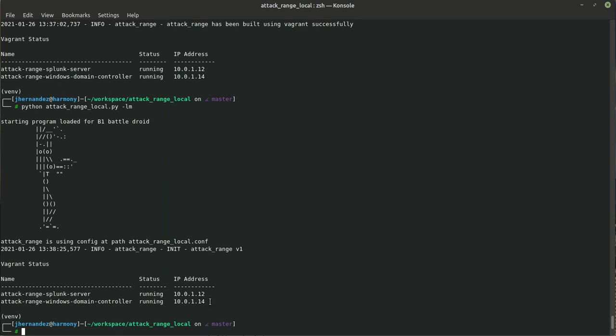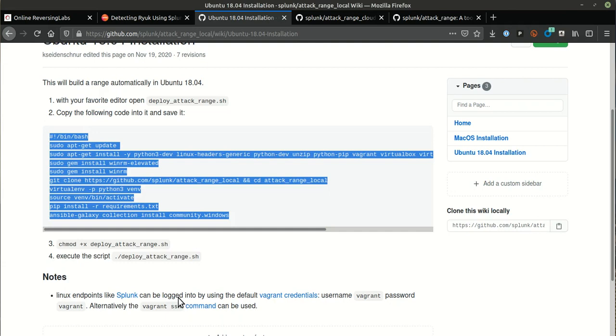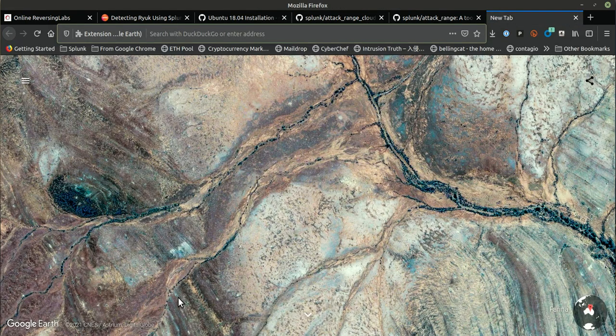Before we jump into any of these, I want to quickly run an attack simulation against the domain controller, and specifically, just for the purposes of the demo, I want to run credential dumping. And before I run the attack, let me show you how this is structured.